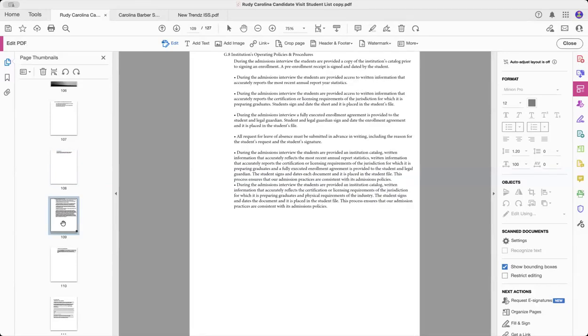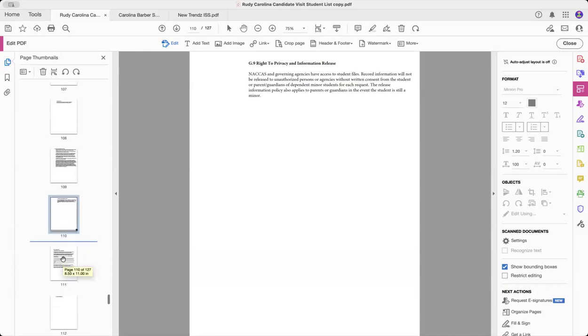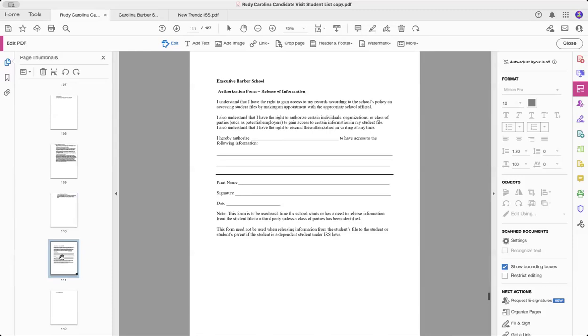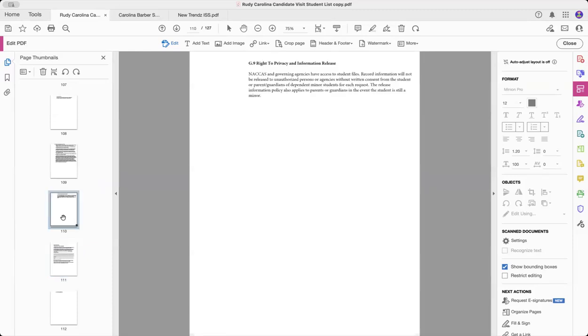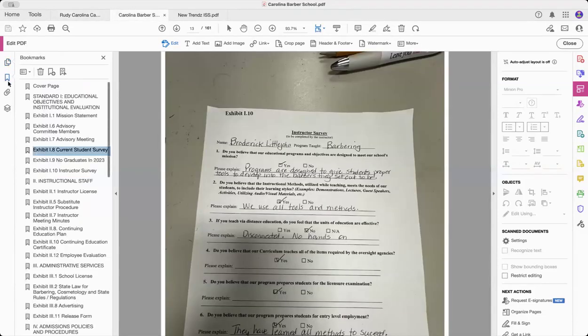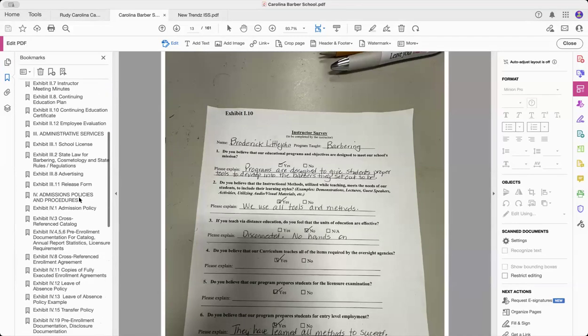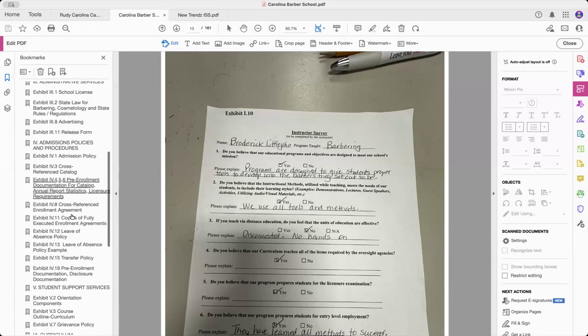All right, we got that. G9, privacy and release, we already have that. G10, articulation agreement. Okay, G9. And we need the form. So we got to go over here and get the privacy release form. So we're going to scroll through. We're looking for the release form.